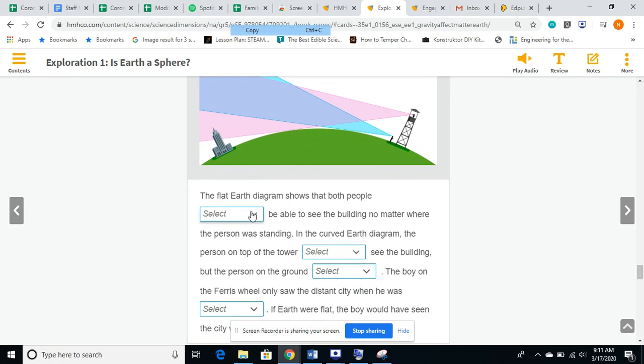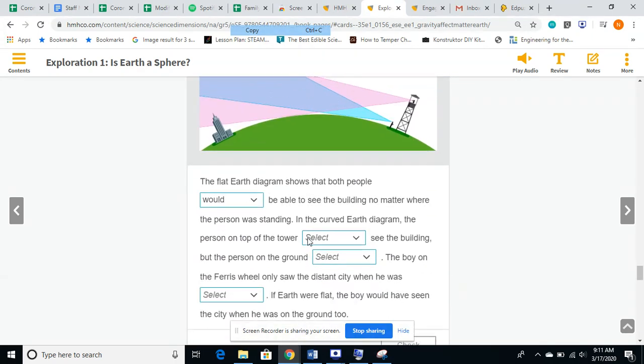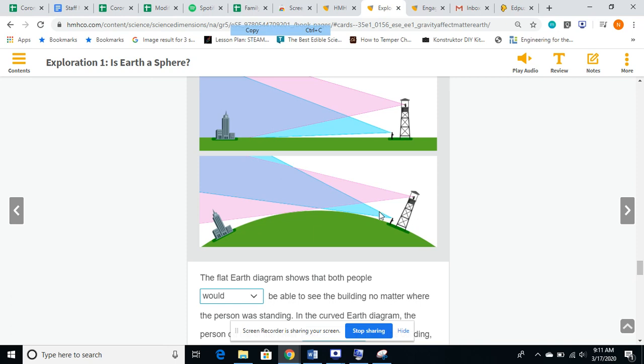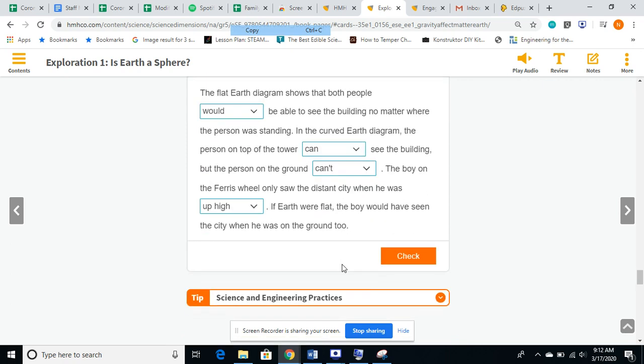The flat Earth diagram shows that both people would be able to see the building no matter where the person was standing. So as you can see right here, in the curved Earth diagram, the person at the top of the tower can see the building, but the person on the ground cannot. So that's what these little triangles are. They show their field of view. So this person can't see it. This person can. The boy on the Ferris wheel only saw the distant city when he was up high. If the Earth were flat, the boy would have seen the city when he was on the ground too.